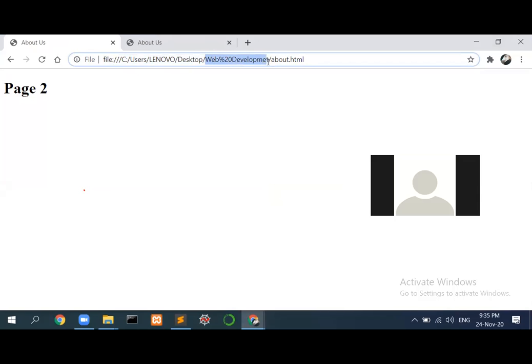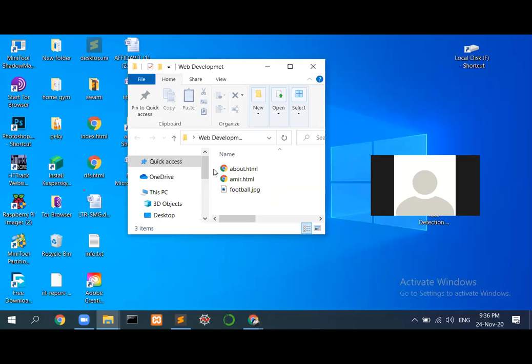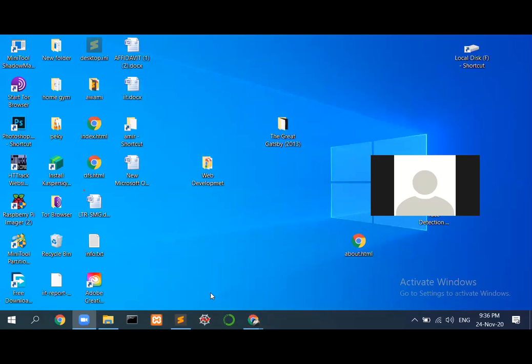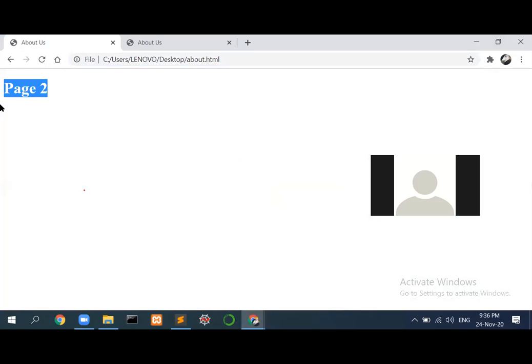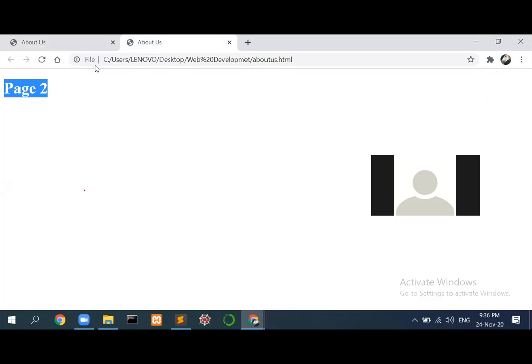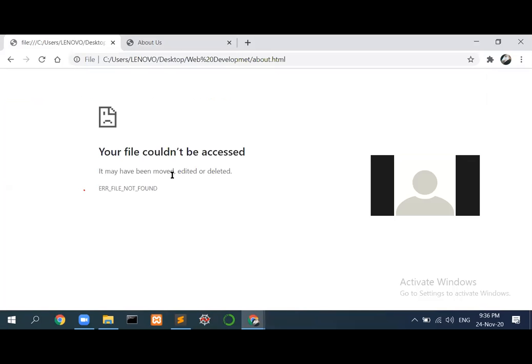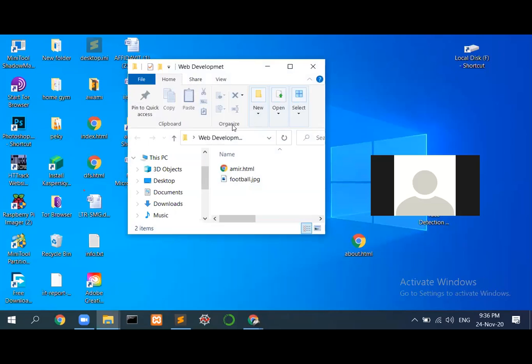If I had just added this about us.html on my desktop, if I just take this file and move it to the desktop, and I go in my browser and hit enter, you see I'm coming on this page. If I go in the web development folder which we were in before and I type over here and open it, it will show that there's no such file in this web development folder. So therefore I'm unable to show you that file.